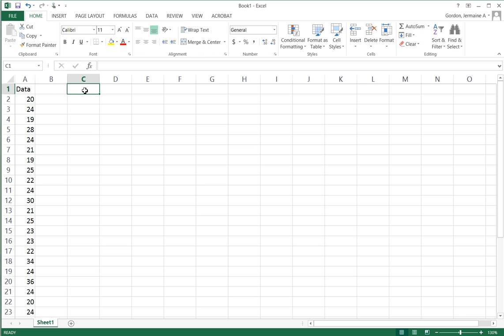The 5-number summary consists of the minimum value, the first quartile, the second quartile, which is the median actually, the third quartile, and the maximum value. So let's go ahead and create those. We are going to use the function called quartile.inc.